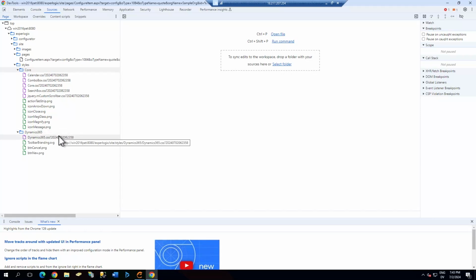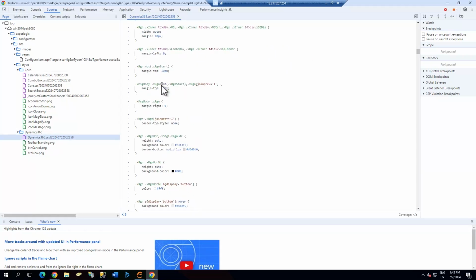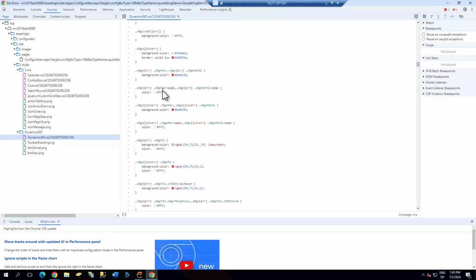So you can see here we just have one CSS file. That means if we look at this file, this has all of our styling in it for everything that we've got.